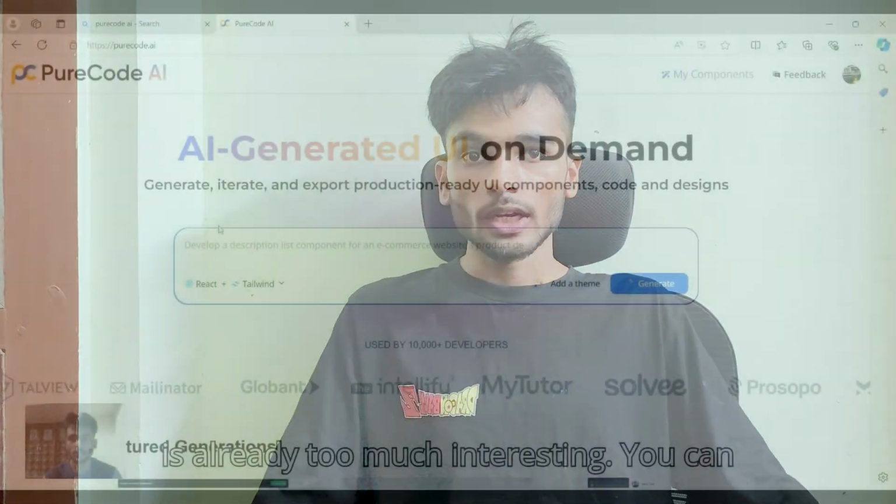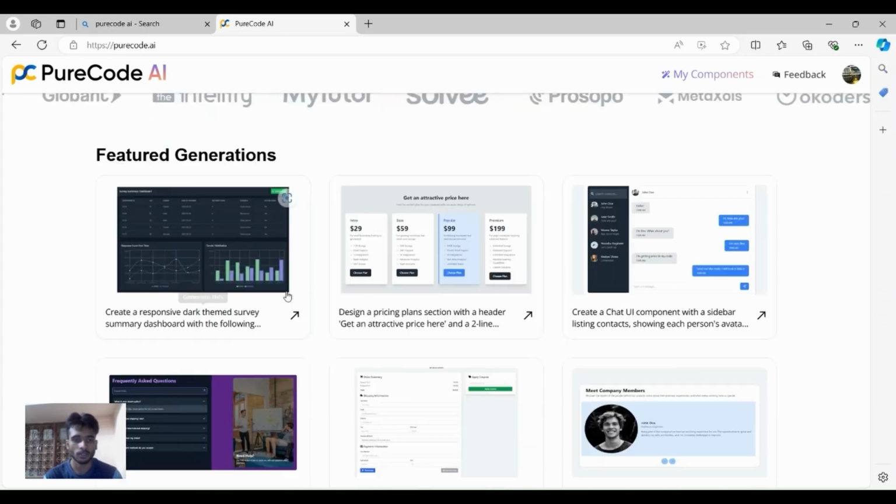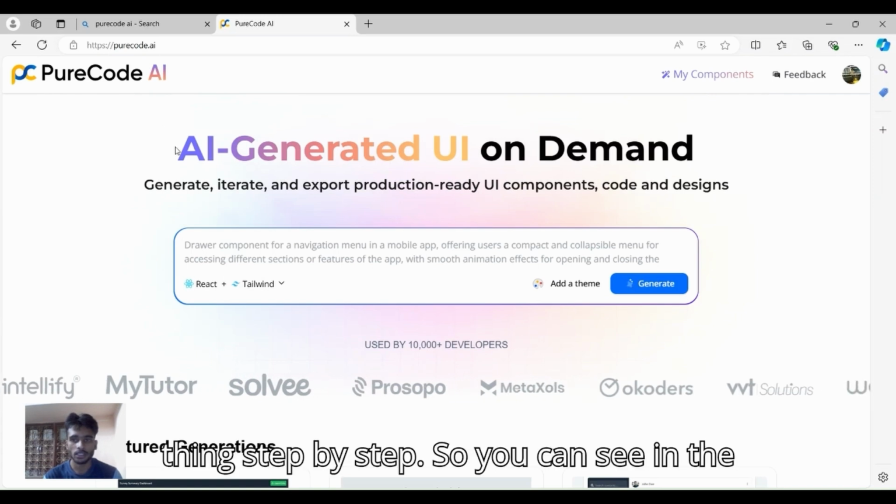Let's go toward the PureCode AI platform and check out what its cool features are. This is already very interesting. You can see the gradient feel on the UI of the website. So let's check out each thing step by step.